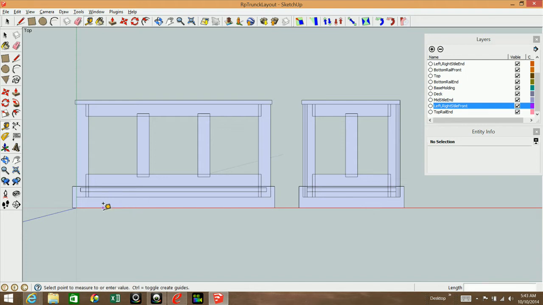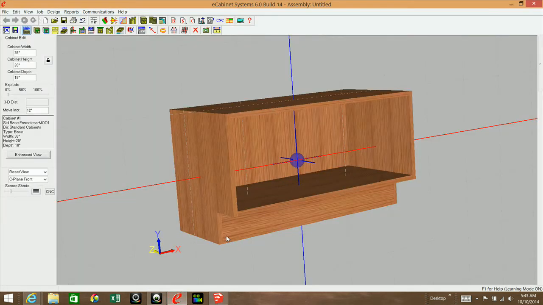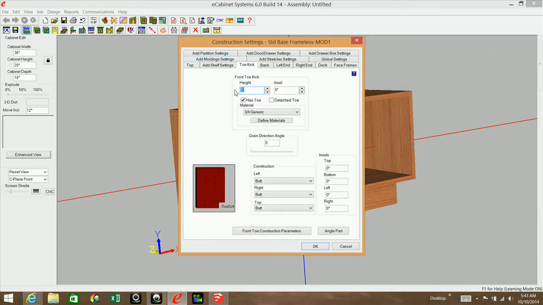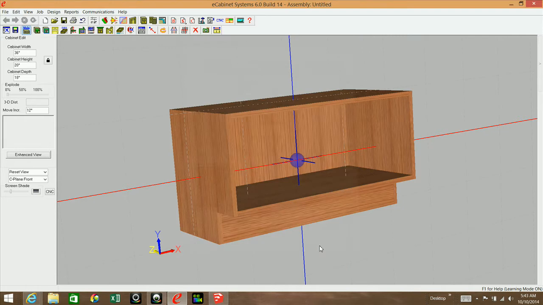So I'm going to click on the red axis here and go up to the bottom of our deck, and it's saying 3 inches. So our toe kick needs to be 3 inches high, and then the deck sits on top of that. So let's go into construction settings, and let's go toe kick and set the height for 3, and let's go ahead and set the inset for 0 because ultimately we're going to remove that toe kick.